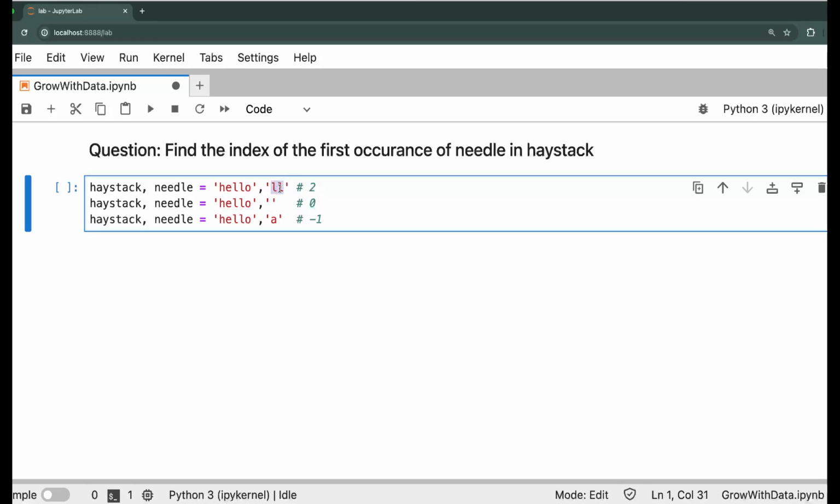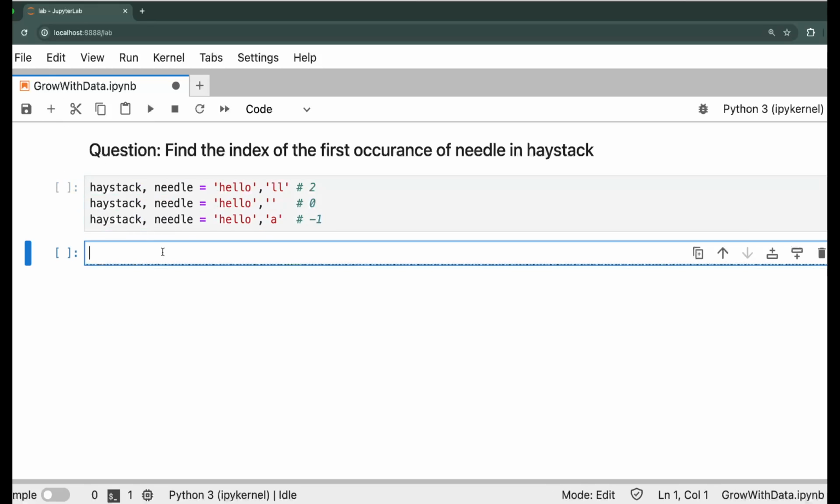So here, the LL starts with the index position 2. So the return value is 2. So here the needle is blank. So there is no value for needle, so it returns 0. If the needle is not present in the haystack, then you should return -1. So the edge cases are the last two, the 0 and -1.